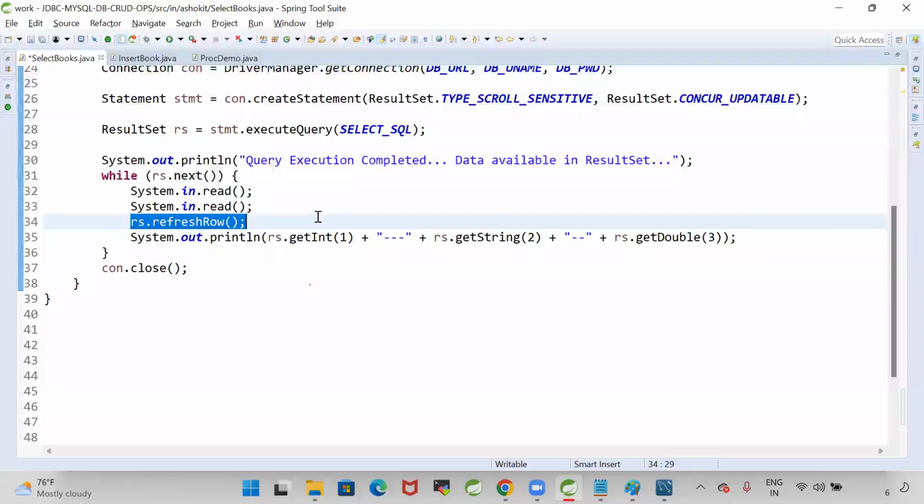1 lakh times the refreshRow method will be called. When the refreshRow method is called, what is going to happen? It will compare every row available in the result set object with the database table. If it is matching, no problem. If it is not matching, get the latest data. Whether matched or not matched, the comparison should happen, right? So suppose assume that I have 1 million records. Then, come on guys, what will happen?